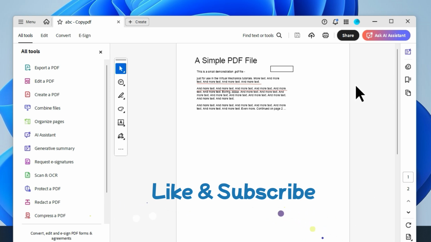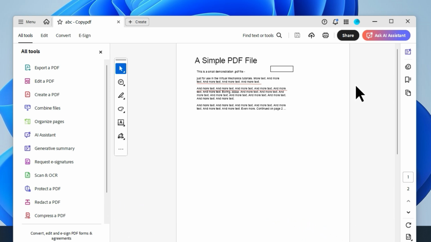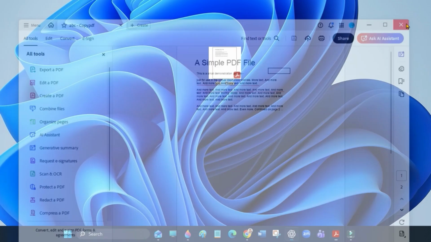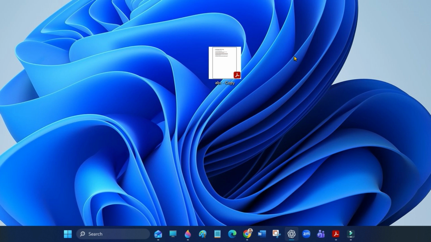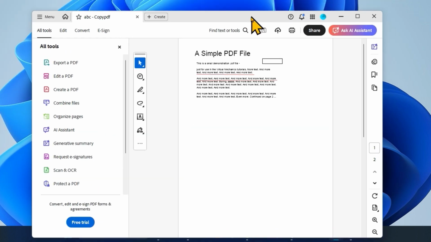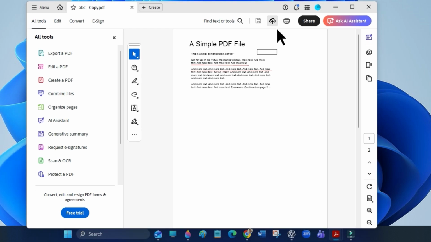Close Adobe Acrobat completely and then reopen it. When Acrobat restarts, it should now run in English. Try using the Redact tool again. The freezing and hanging issue should be gone.